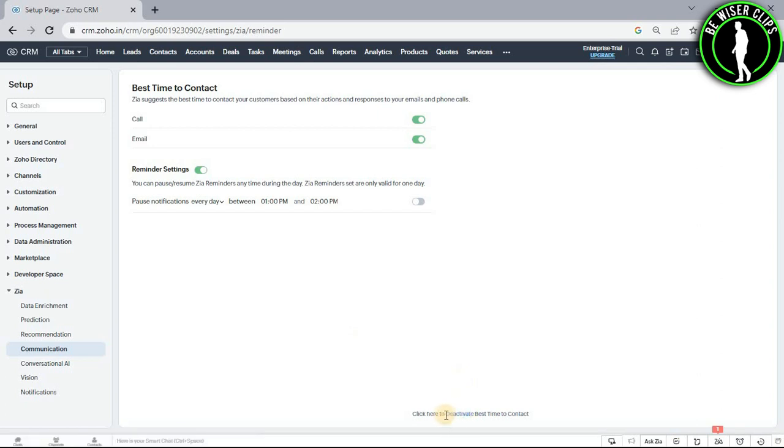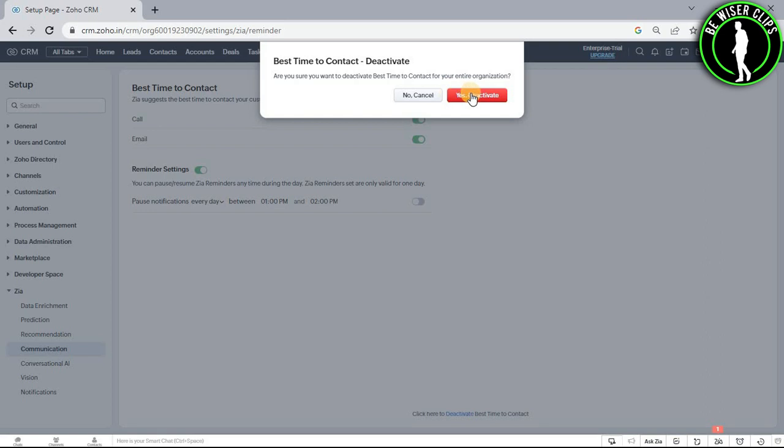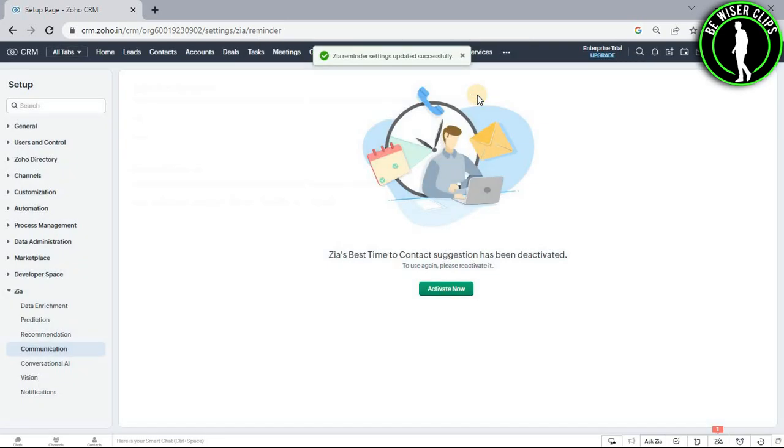Now you see this option right here called deactivate. Just select it and click this red button called yes deactivate. And now you have successfully deactivated your communication on Zoho CRM platform. So that's how you guys do it, and that's it for the video guys.